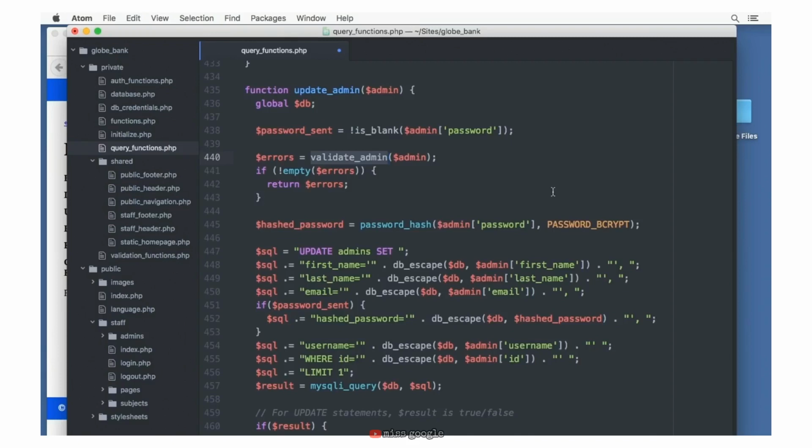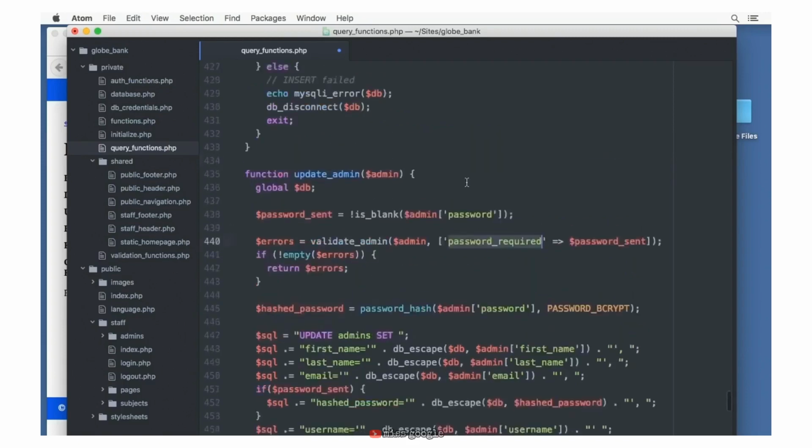So what we need to do is use that same technique we used earlier in this course, where we sent an option array into a function to change its behavior, to give it conditional behavior. What we'll do is pass in an option called password required, and I'll set that equal to whatever the value of password sent is. If the password was sent, then it's required, and our validation should check for it. But if it's not sent, then the validations should not check for it. So password sent is going to determine whether or not it's set here. Password required is the name of the option we're going to be using inside our validations.